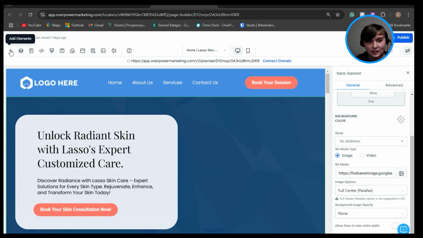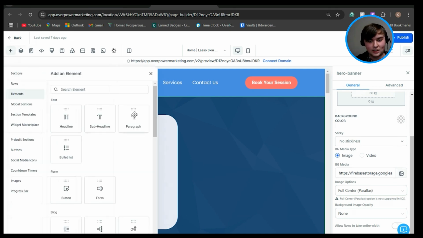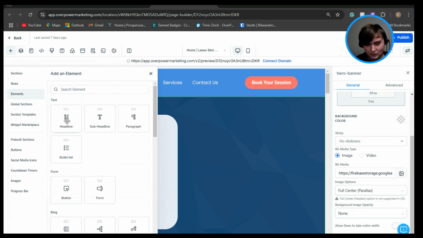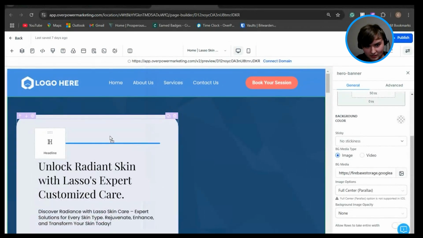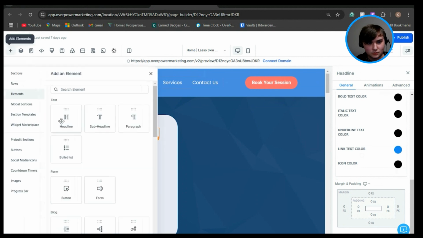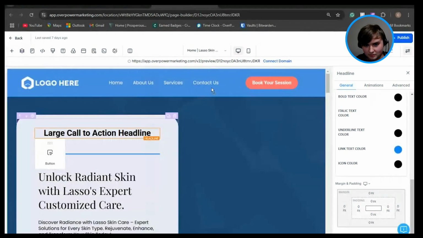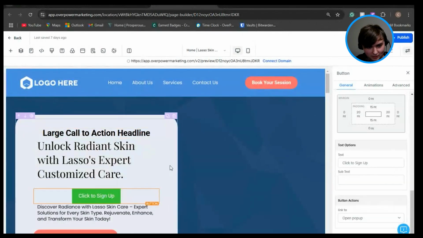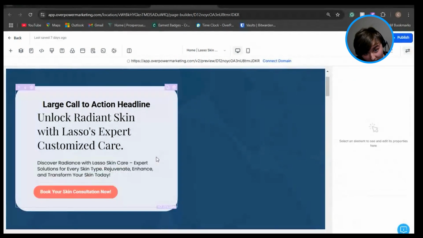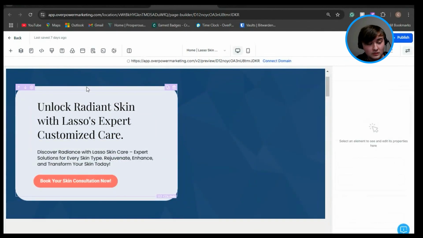Next, I do want to show you the Add Elements feature. Here you have plenty of things that you can add onto the website as well. Say, for example, you want to add a headline. You just drag and drop, and you can put in a headline. Say if we want another button, put it anywhere on the page. There you have a button that you're free to customize as well. So that is it for the add element feature. There are plenty of other elements that I cannot go through all of them because there are just so many.